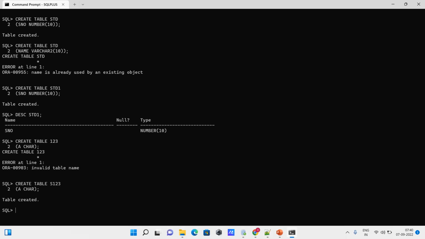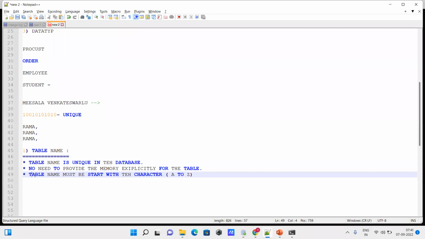Why is it created? It has numeric data also, no? That doesn't matter whether numeric data is there or not. But the starting letter must be a character. Here the table name is S1, 2, 3, and it starts with a character. That's what I mentioned: table name must start with a character.